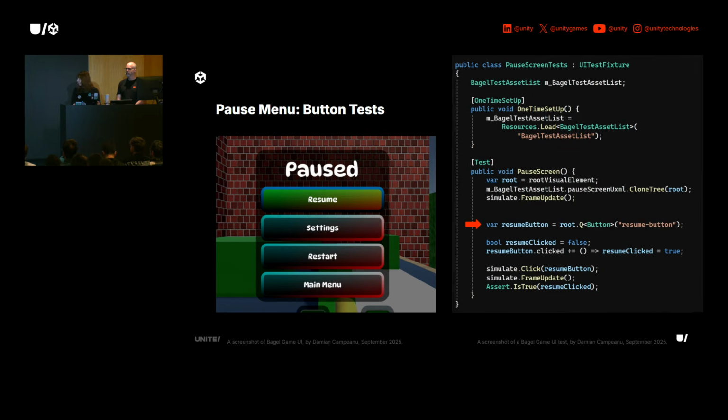Next, we query for the button that we're interested in testing. So in this case, it's the resume button. And we set its clicked functionality to flip a Boolean if it is triggered. Finally, we use the simulate property again to send a click with this click API. There's a few different variations of the click method. This one takes a visual element and will send a click to the world-bound center of that element.